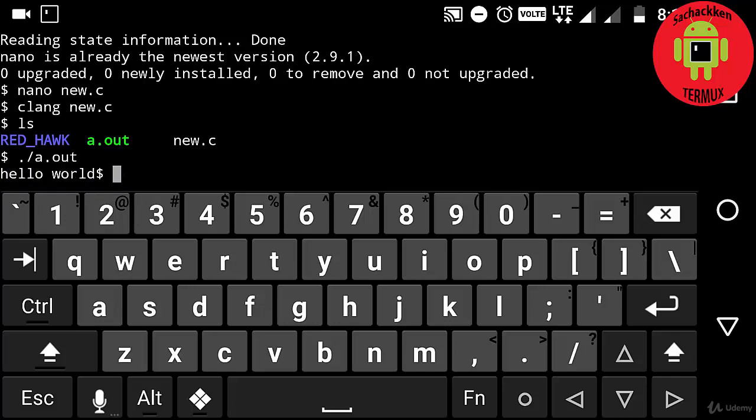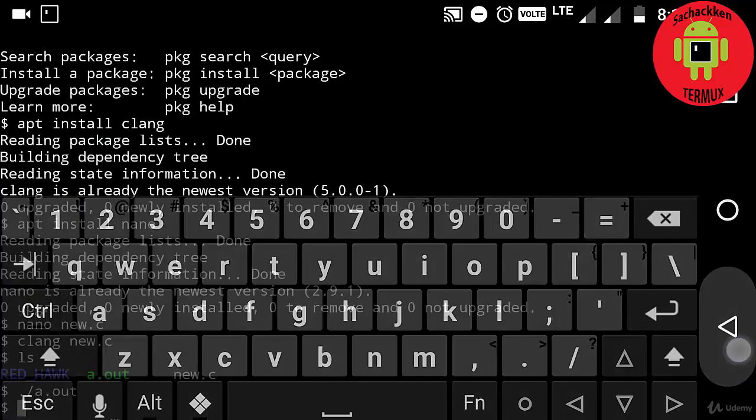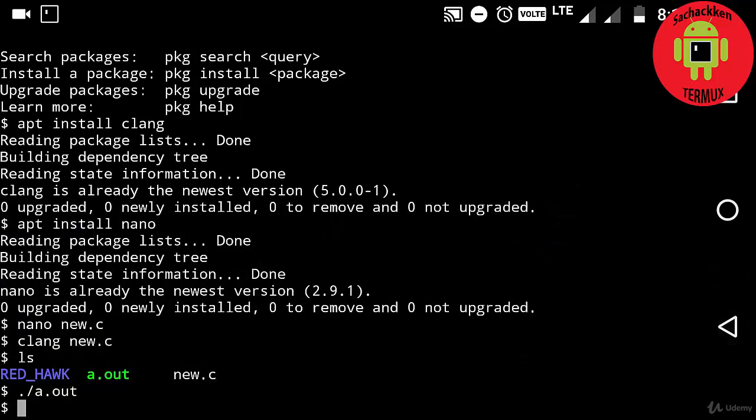So you can make use of the Android terminal to write any program like C, C++, HTML or any text by installing these packages.